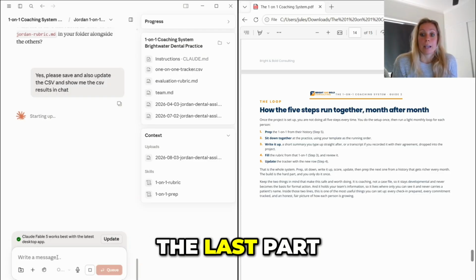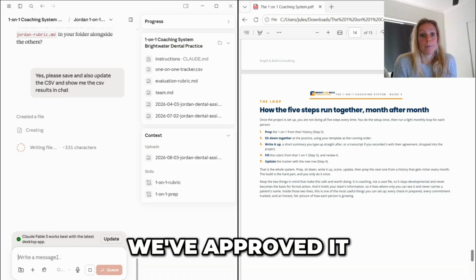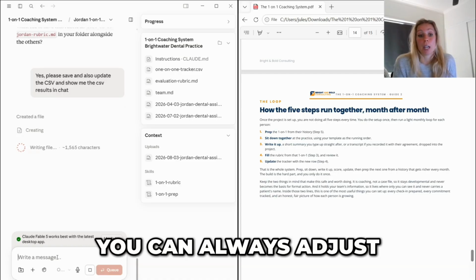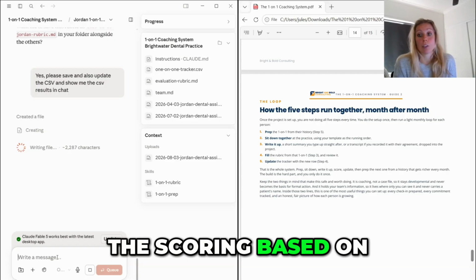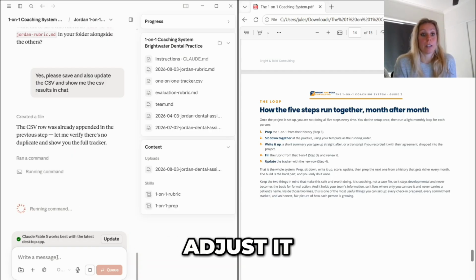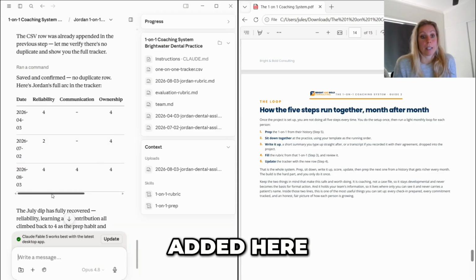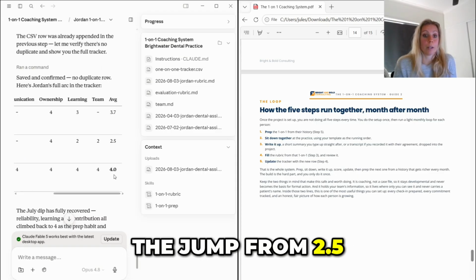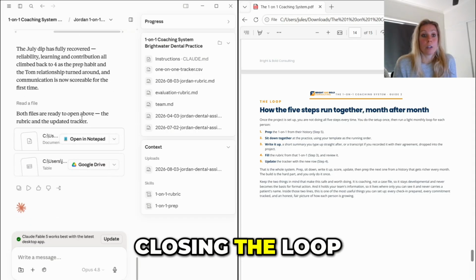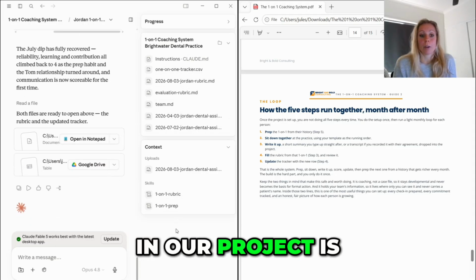So now this is the last part. We update the tracker. We're happy with the rubric. We've approved it. If you don't approve it, you can always adjust the scoring based on what you think it should be, and it will fully adjust it. Now it will show me the CSV and have our new line added here, and we can see the jump from 2.5 to 4. So this is now closing the loop. Both files are ready to download and everything up in our project is up to date.